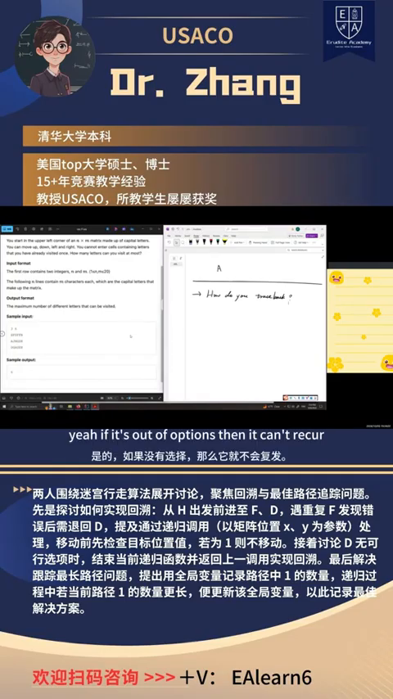Yeah, if it's out of options, then it can't recurse. So it just ends the function and then goes to the previous recursive call. Okay, good. You end the function. So you're going to go back, which means before ending the function, well, let me see. You can do it after, right? You can do it after.